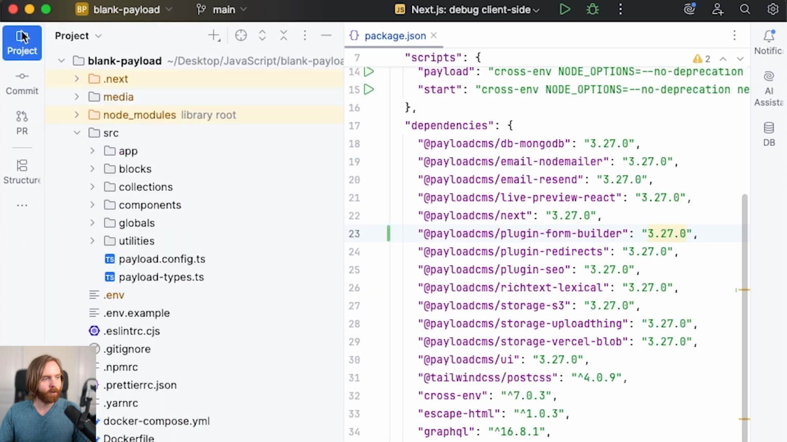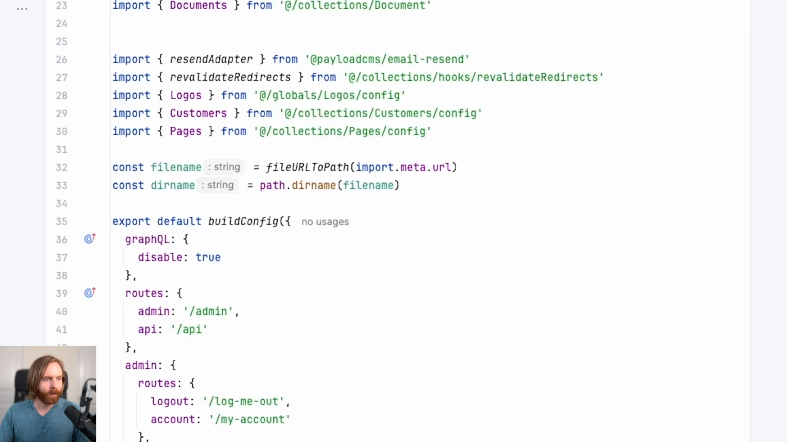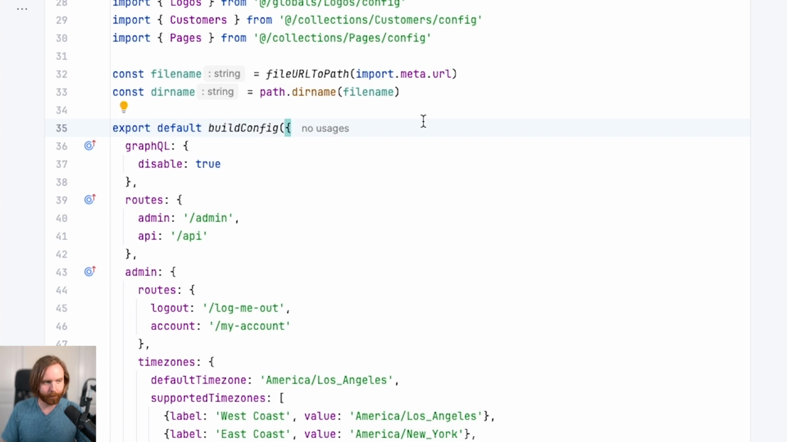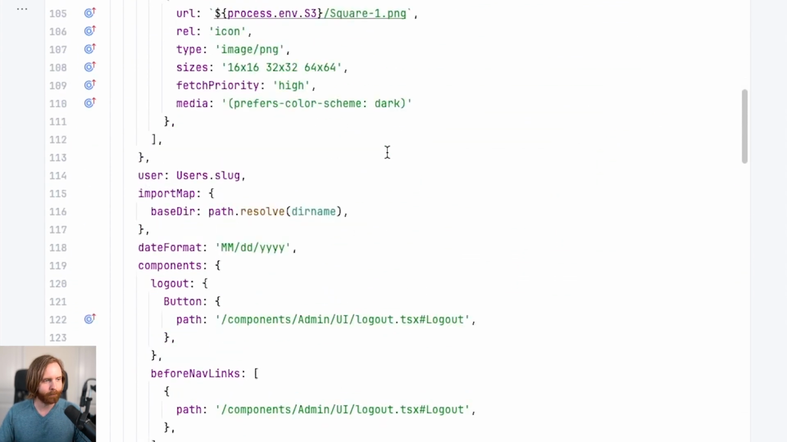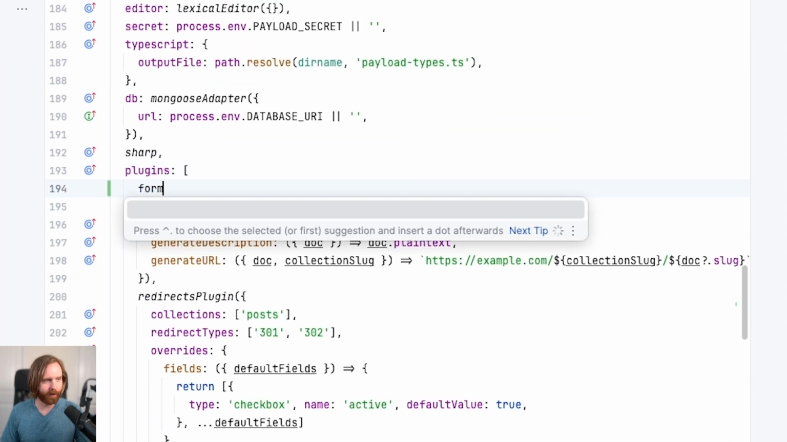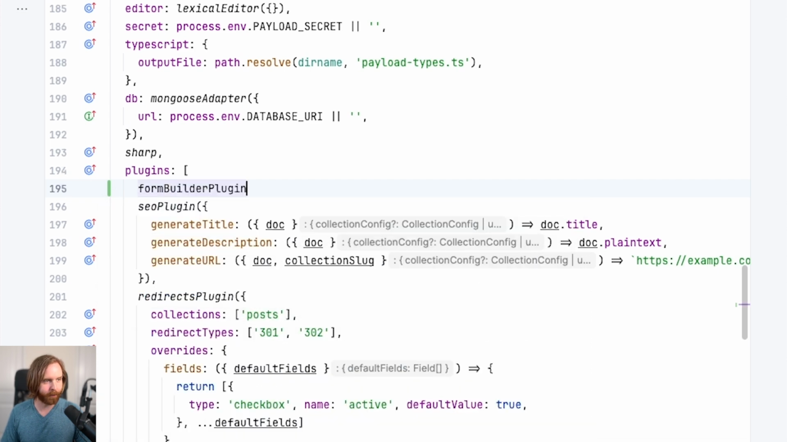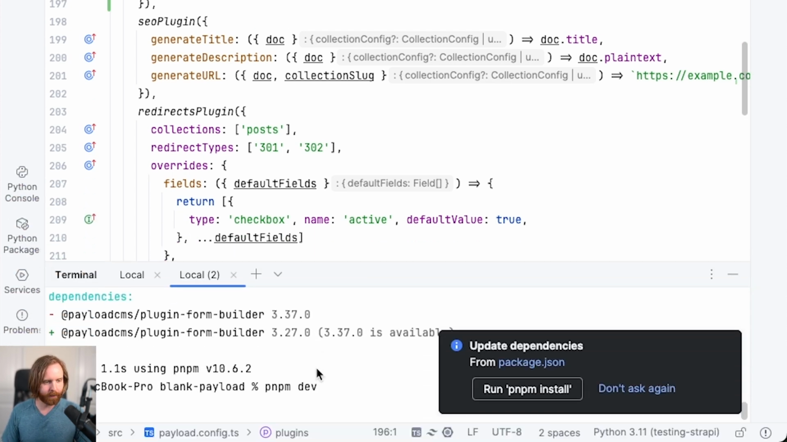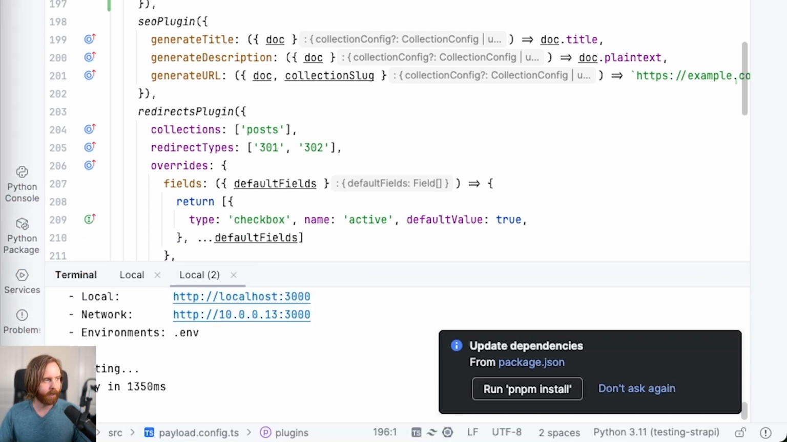We then need to go to our payload config and add the Form Builder plugin to our plugins array. And we'll add it to the top just so it's easier to find. And we can add our Form Builder plugin, which should import automatically into my IDE. After that, we can run pnpm dev so we can see what this looks like in our back end.